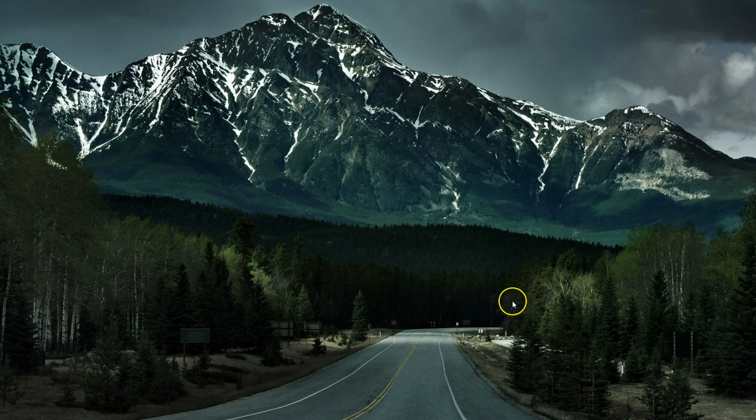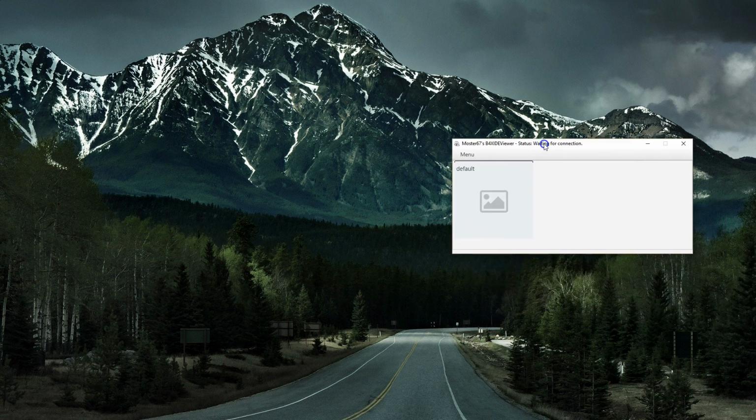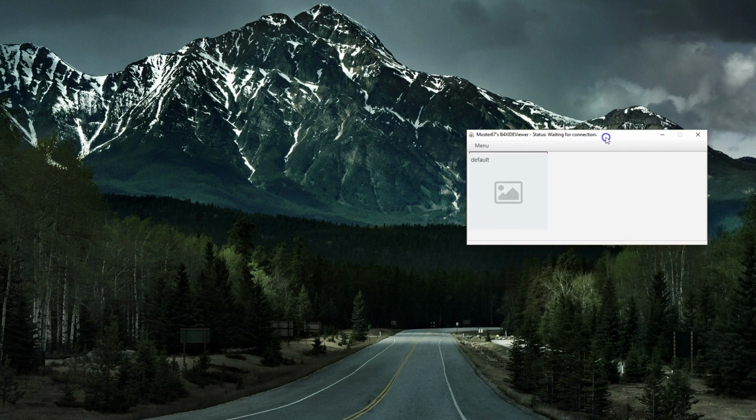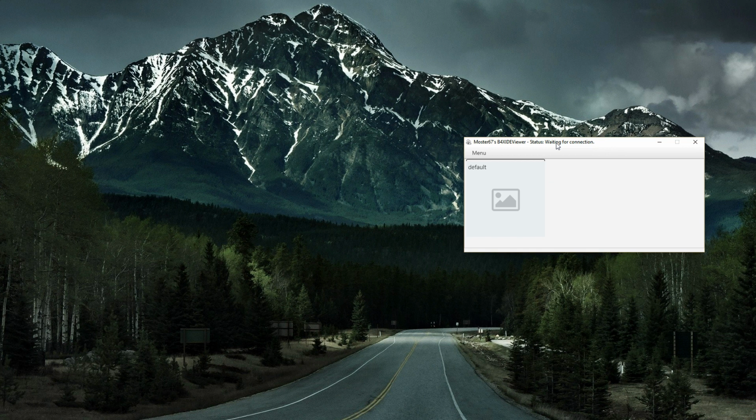Okay, now I'm going to show B4XIDEViewer in action. This is just a program, as you can see, and there's nothing particular about it. Basically, it's an X custom list view in horizontal mode, where I've also implemented lazy loading, because as we can see, we can load a lot of images here, and it works very nice. You can scroll without any problems.